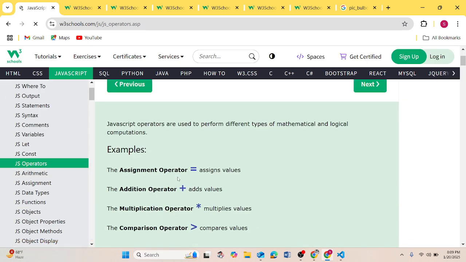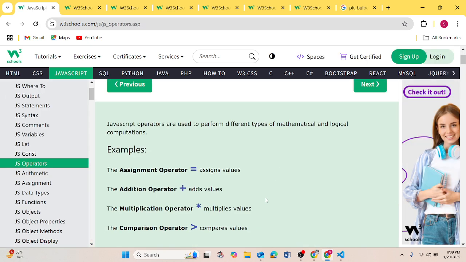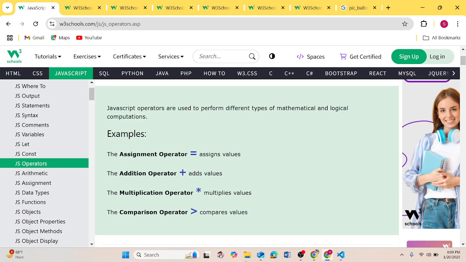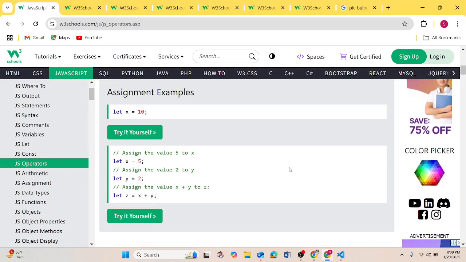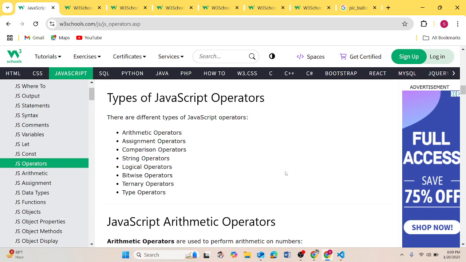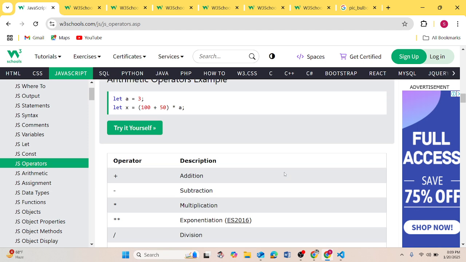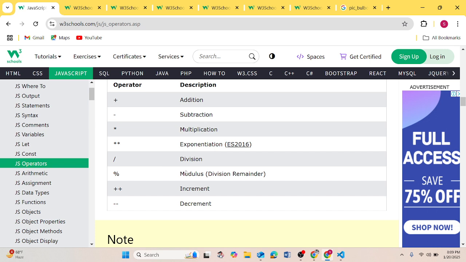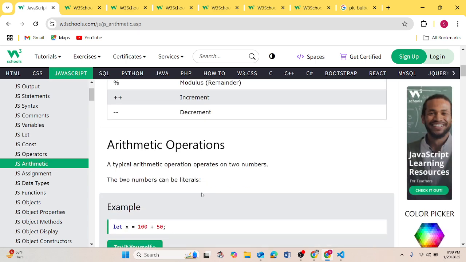Now, operators. What is an operator? Addition operator, multiplication operator, comparison operators. This is very important. Arithmetic operator, assignment operator, comparison operator, string operator, logical operator, ternary operator, type operator. JavaScript arithmetic operators: addition, subtraction, multiplication, division, modulus, increment, decrement. x++ means x plus 1, and x-- means decrement, x equals x minus 1.